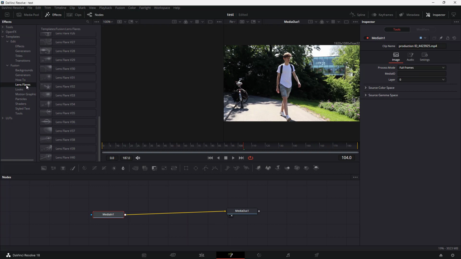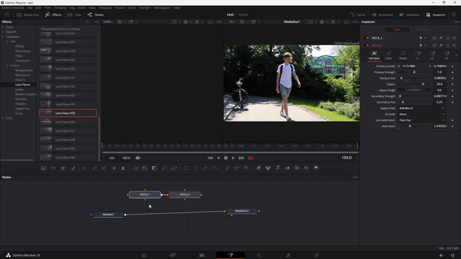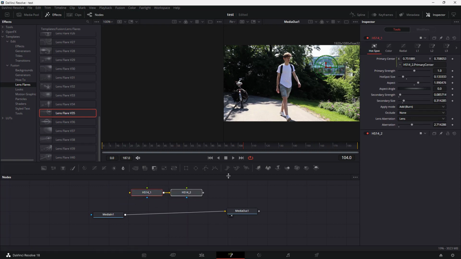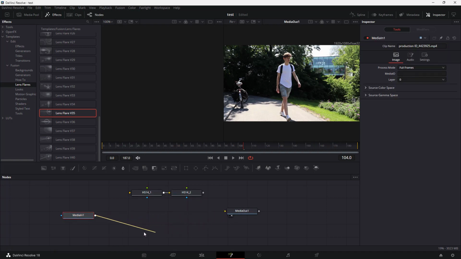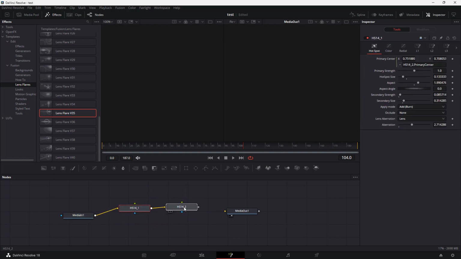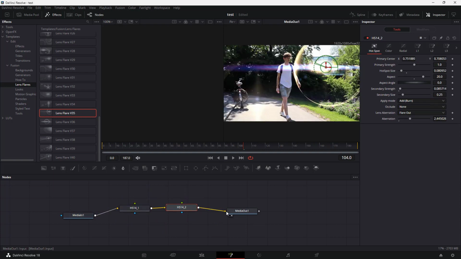Let's say, for example, I want to add in a lens flare effect. So I can bring that effect right here on the node view. So this is what you have. You don't see anything as of now, but what you need to do is you got the media right here. So you need to connect the media onto the endpoint for this particular node, and then click and drag this onto the media out, and then you see the lens flare.